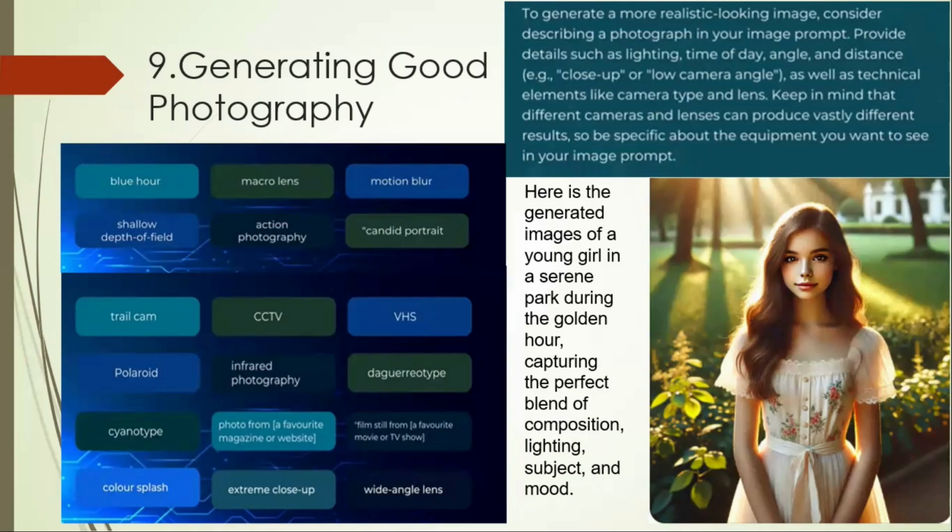Now here there is a photograph generated of a young girl, and in that we can see what inputs are given. Here it is: generate an image of a young girl in a scenic park during the golden hour, capturing the perfect blend of composition, lighting, subject and mood. If you give this kind of instruction, it will guide you to this kind of output. So you have to understand all these keywords to generate a good photograph as well.